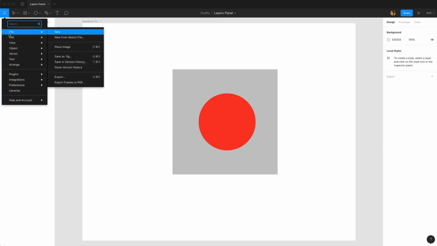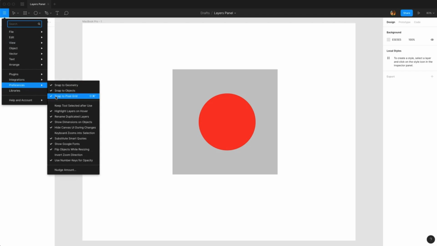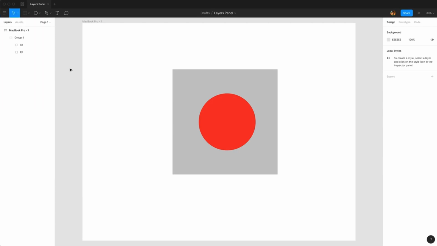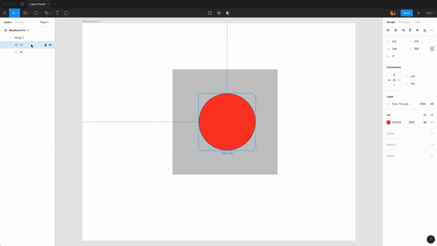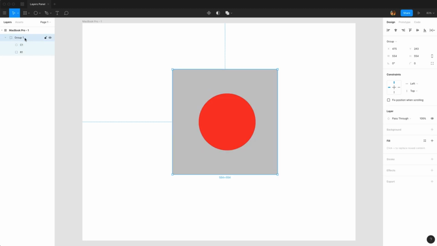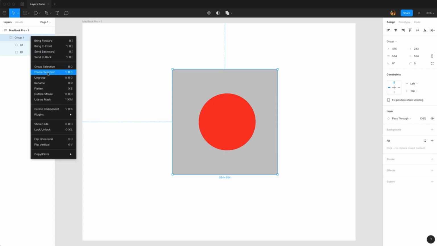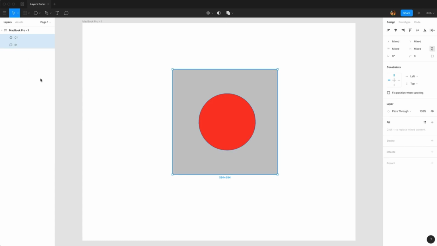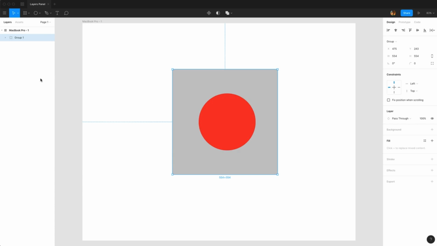If you go to menu and go to preferences, you can see that you have different options here. One of them is highlight layers on hover. What does that mean? It means that if you hover your mouse on top of each layer, like for example C1, you can see on the canvas that a blue line will appear in order to show that this is your desired layer, okay? So I'm gonna select that, and if you wanna ungroup these layers, you can easily click on this group name and then right click here and you can click on ungroup like that. I'm gonna use Command Z or Control Z in Windows.